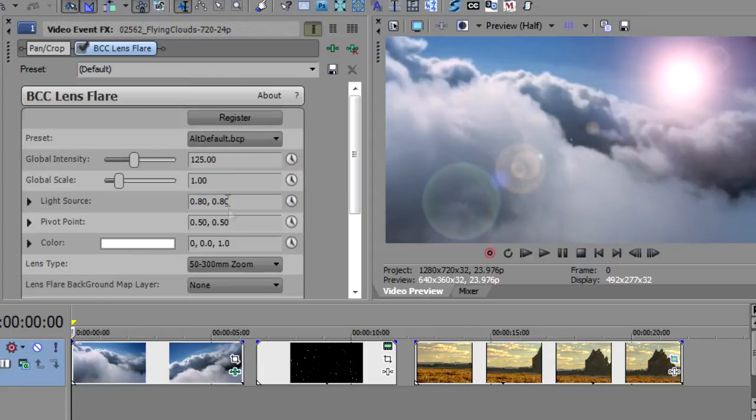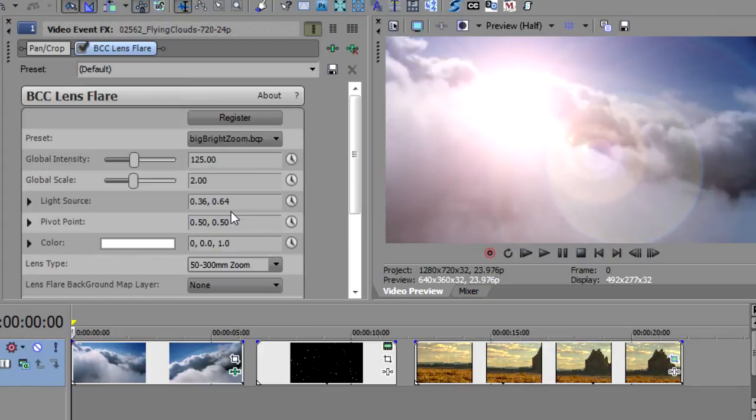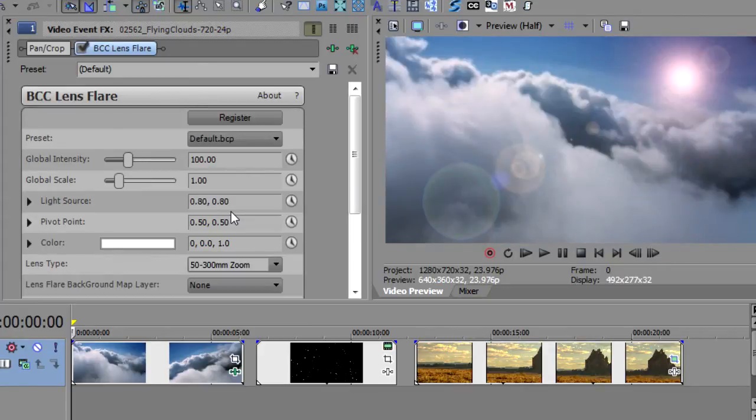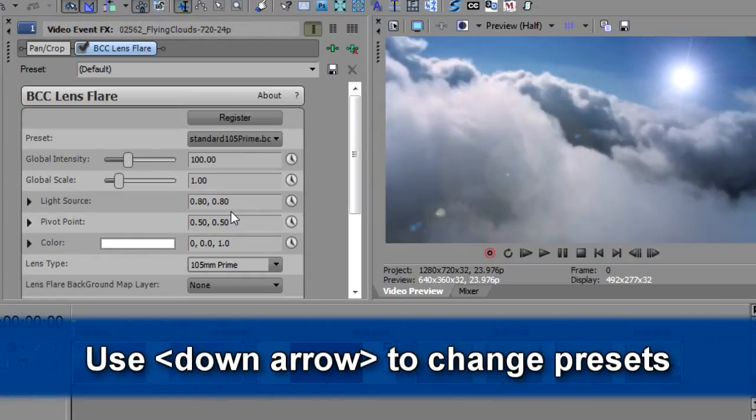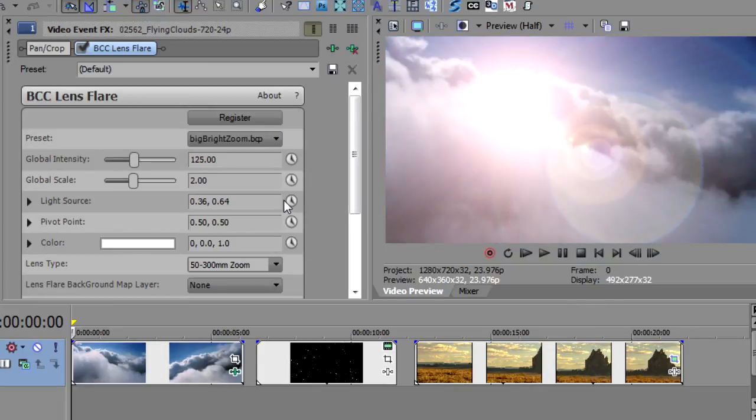There's an alternate default. I'm going to go down. There's a bright prime and a big bright zoom. Then there's a normal default that you get, and I'm just doing down arrow key here. There's a standard 105 prime lens, a 35mm prime, and a 3300 zoom, right? So it emulates a couple of lenses. Now, in the advanced plugin, you have full control over these. So the simple lens flare plugin is just when you want a basic lens flare in your video.